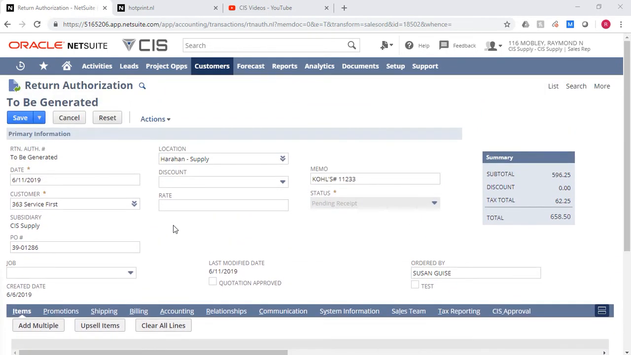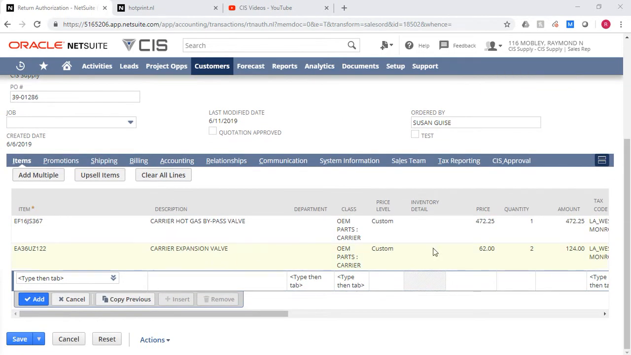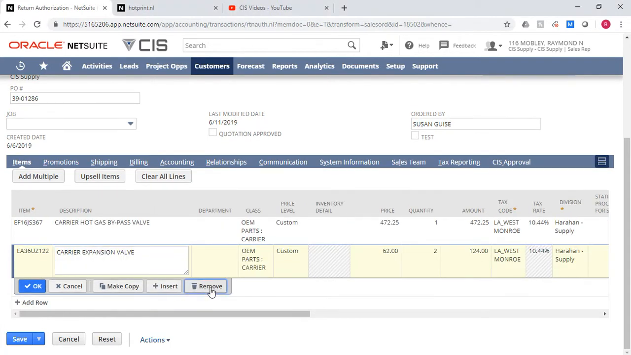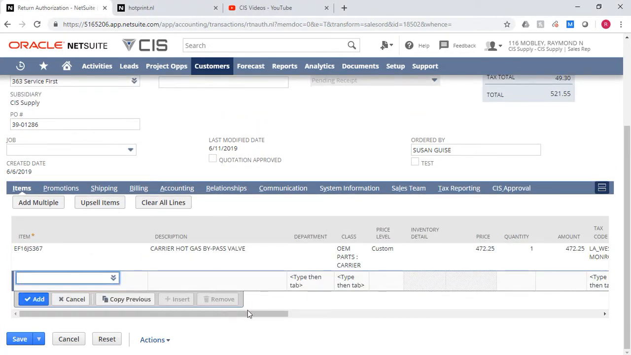If the customer has a new PO they want to use for their return, you can add it here or leave it the same if that's what they require. Memos. In this case, we're only returning that first item, so we go ahead and click this item and we can remove it.